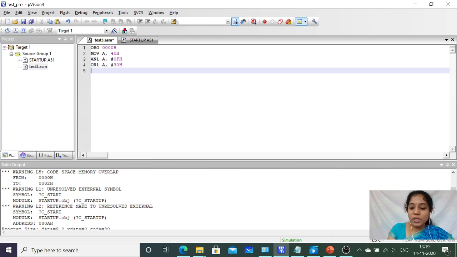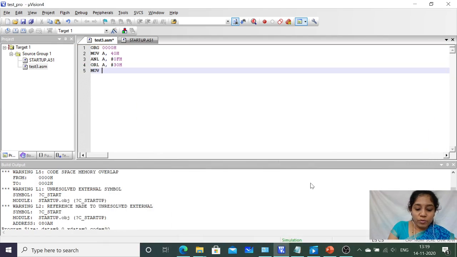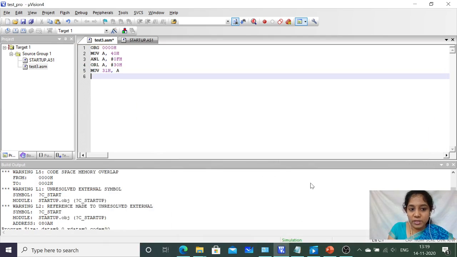Now you have to store the result at a memory location. You have got 33, and you have to store it. Where will you store? We are going to store it at 31H, so 33 should be present at 31H. So MOV 31H, A. The destination is 31H, and the accumulator has the data.